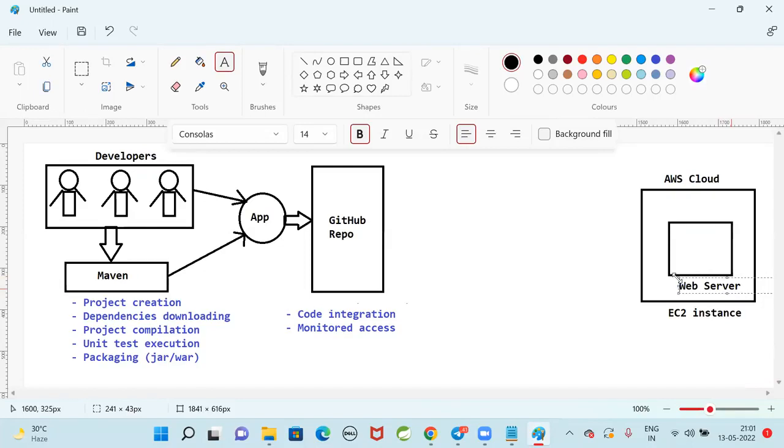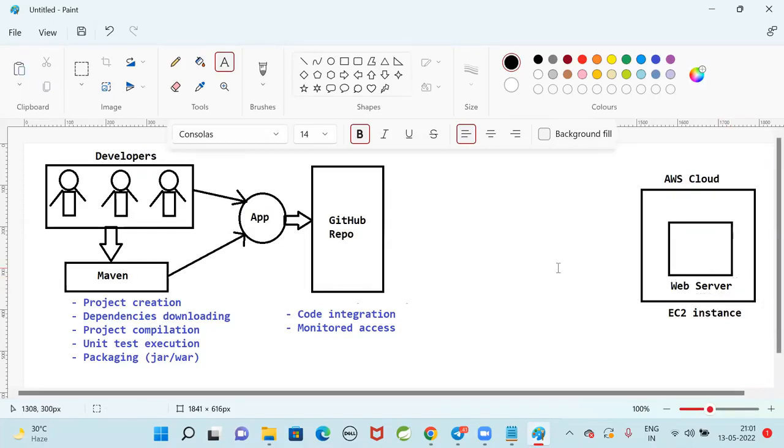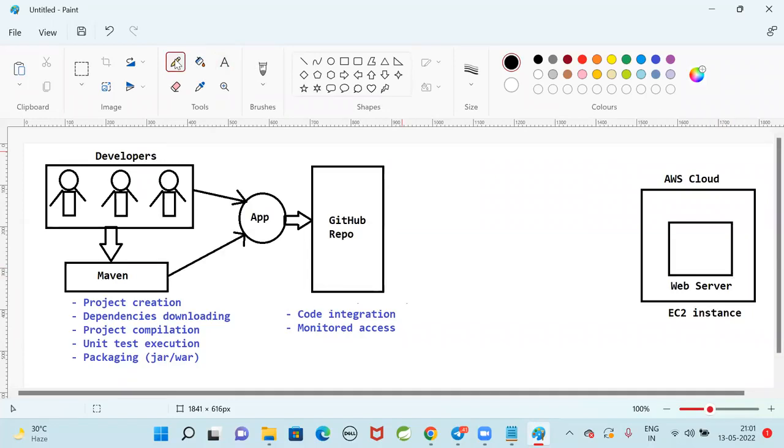Are you guys getting my point? Where is my infrastructure available now? Where is my server available to run my web application? Guys, could you please tell me?